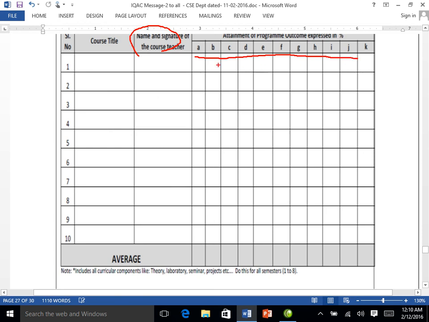This is the old version of POs, so A to K. Now it is PO 1 to 12 and PSO 1 to 4 or 1 to 3, 1 to 2, whatever there is. Then we can take the average of all these things and put it. The details we have all discussed. Now when we say a course, the course may be a theory, a laboratory, a seminar, a project, maybe any curricular component that we look into from 1 to 8 semester.